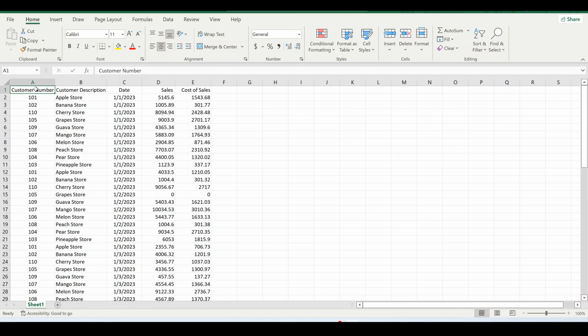Let's say you have a source file from one of your company's systems, and it can be any Excel readable file. For instance, another Excel file, CSV, or a text file with some delimited values. And let's say your job is to extract some of those values from this file into a report of some sort. Here, I've got a sample data file, and let's have a look at it. We have customer number column, customer description, date, sales amount, and cost of sales amount.